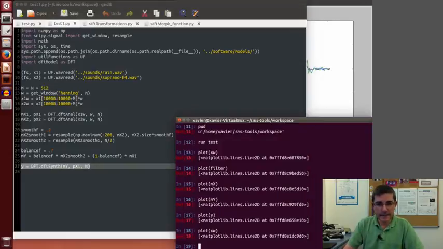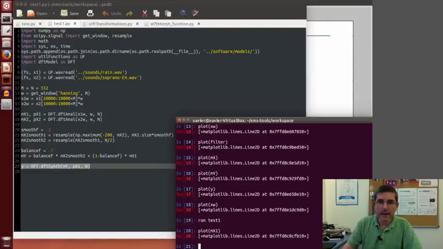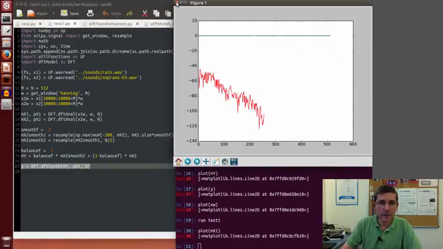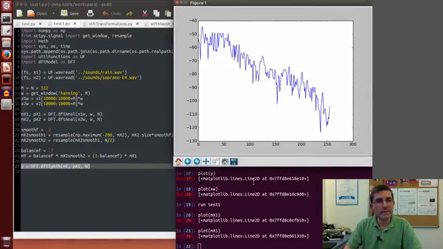Okay, let's run this again. Let's run test 1. Okay, and now let's keep showing the different variables that we have. Let's start with the magnitude spectrum. So let's plot the magnitude spectrum of sound 1, MX1. Okay, and well, we had it open, so we have to close it here, and let's open it again. Okay, so this is the magnitude spectrum of the rain sound.